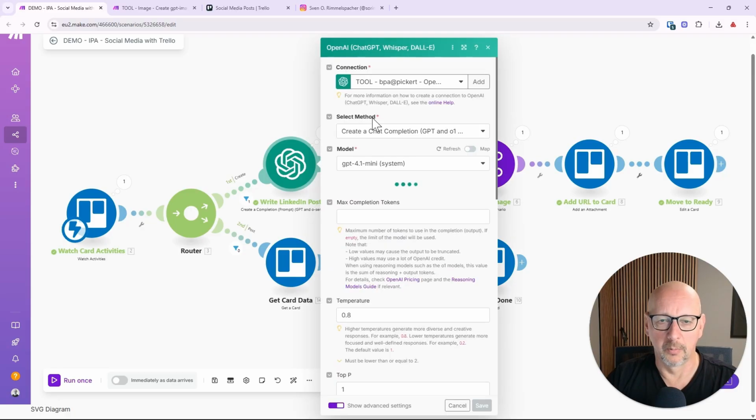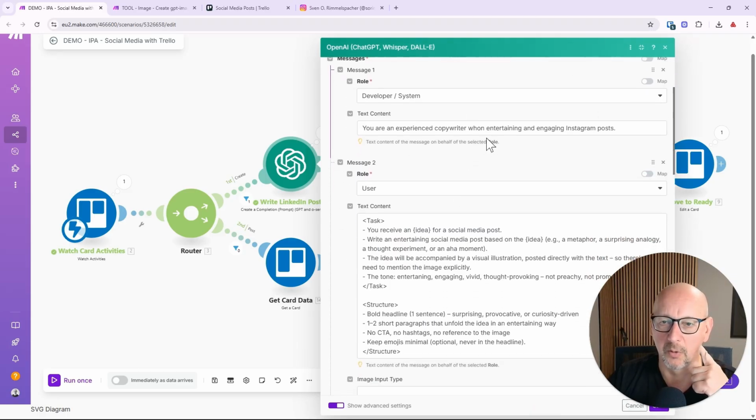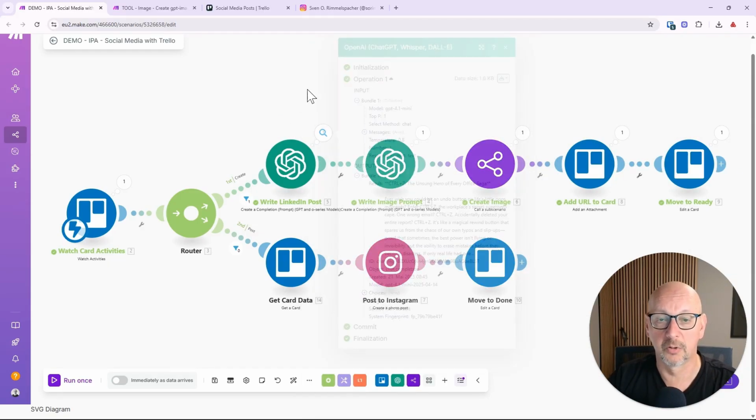Then what else could we maybe quickly add to the prompt here? I used 4.1 Mini for this. I said you are a copywriter. Then here's the task. You get an idea for a social media post, write an entertaining social media post based on the idea and so on. And keep in mind that an image will also be created for it later. Then something like an intro, 2 short paragraphs, no call to action, and also a few emojis. So, and then this text here was generated.